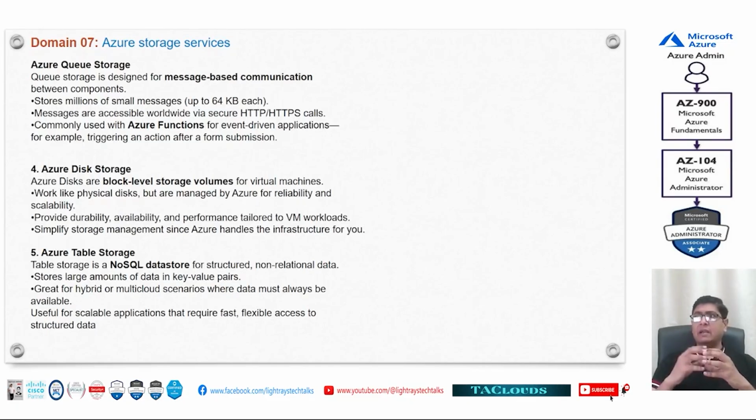Second option is messages are accessible worldwide via secure HTTP. Simply people go to HTTP and they find these messages easily. They don't need to use any different kind of software. They just go to the HTTP website and use it. Third option is commonly used with Azure Functions for event-driven applications, like triggering an action for a submission. Yesterday we understood about Azure Functions, which are already built-in functions. We can just use them simply and we only pay for these functions.